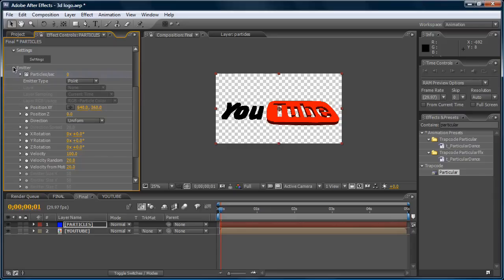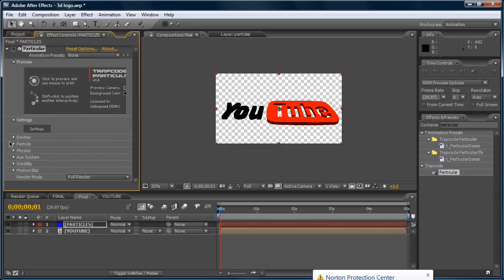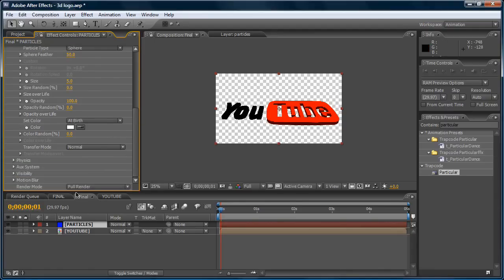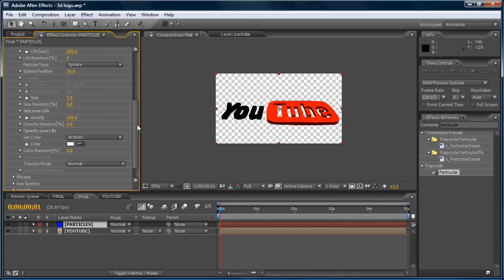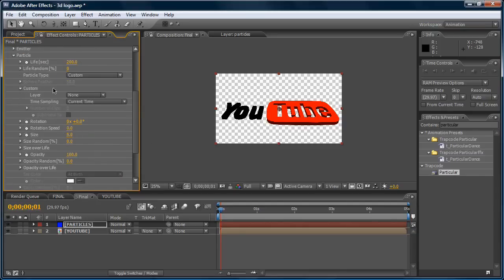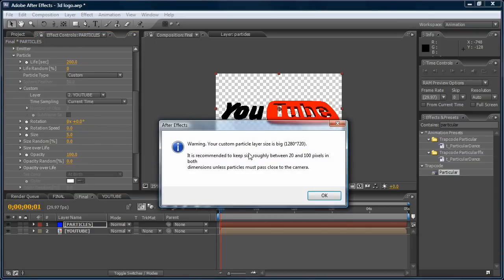Now go to the particle and click life. Make it like 200 seconds. It doesn't have to be so large, but let's make it 200 seconds. Now go to particle type, click custom. Now on the layer, click YouTube. Now it says a warning, your custom particle layer is big. It doesn't matter. Click OK.